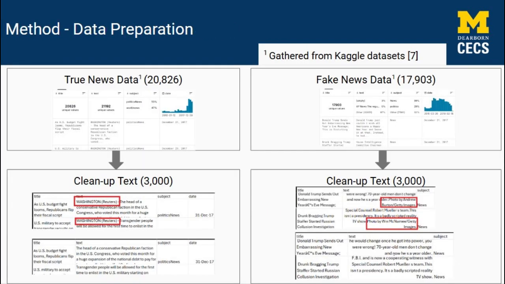To start our project, we collected data from Kaggle. We started with the fake and true news data set, which included over 20,000 true news articles and over 17,000 fake news articles in a CSV format. We found some patterns in both sets of data, so we did some cleanup. For the true news data, we found that every text article began with a city name and Reuters. For the fake news data, we found that every article ended in "photo by" and then a name. So we removed this in order to have clean data for our project. And due to time constraints, we limited this to 3,000 true news articles and 3,000 fake news articles.